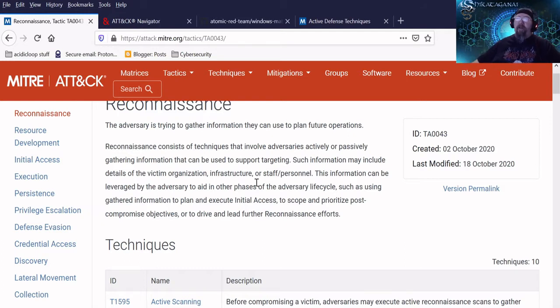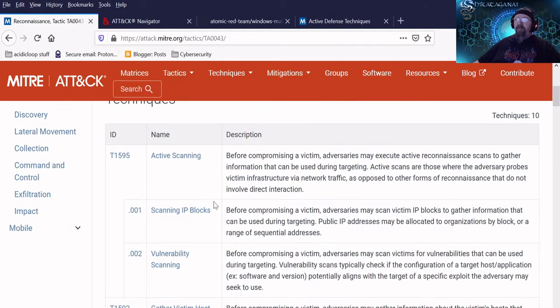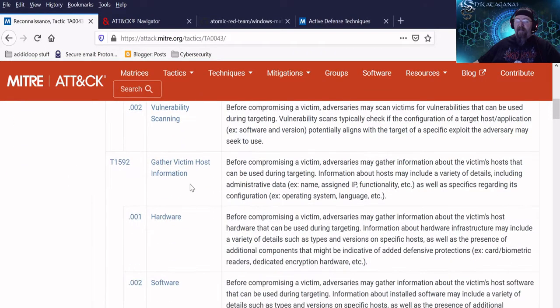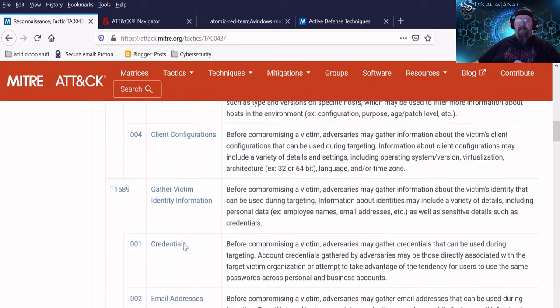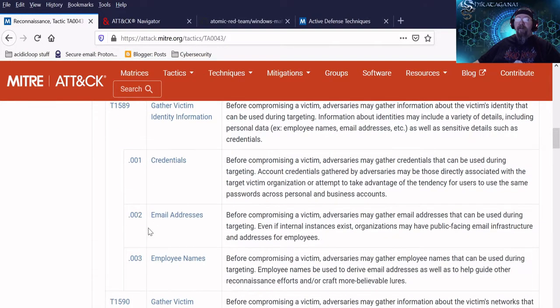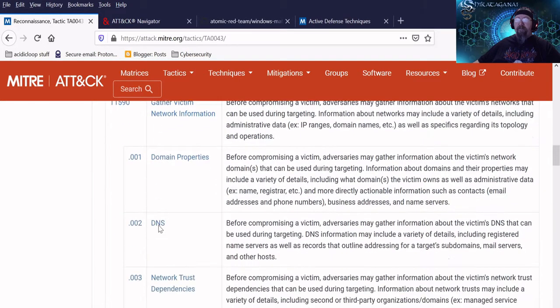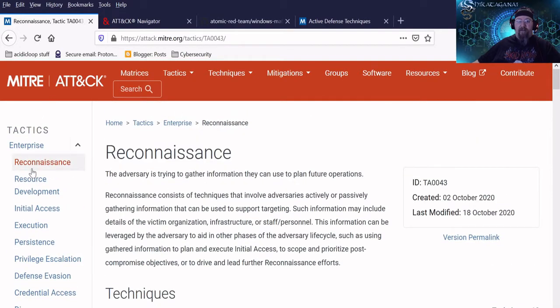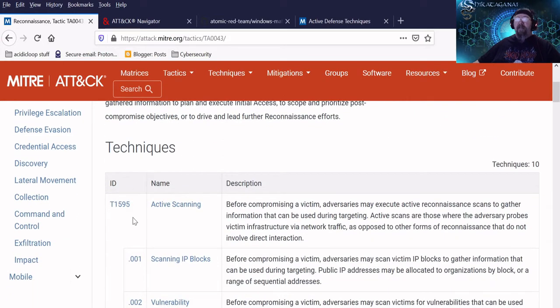So in this case, if I want to get a plan together to say what kind of reconnaissance these threat actors would do, these are some different techniques that they'll use: active scanning of IP blocks, vulnerability scanning, gathering victim host information, hardware, software, all kinds of different techniques. And these techniques are broken into sub-techniques as well, like .001, .002, and things of that nature. Okay, so they're all listed down under here. So again, these are the actual tactics over here on the left, but the techniques are something different. They're the actual, what do they do? What kind of things do these threat actors do?